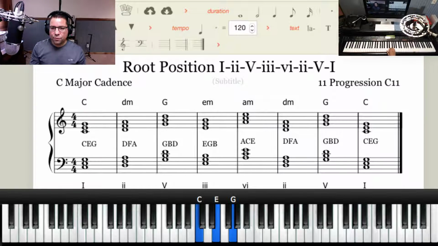So let's go ahead and do that in 4/4. 4 quarter notes. 1, 2, 3. D minor. We move to G. E minor. A minor, 6th. D minor, 2. G is a 5th. And a C.